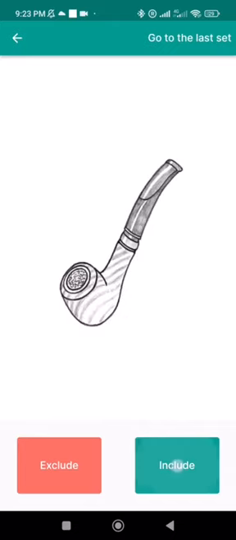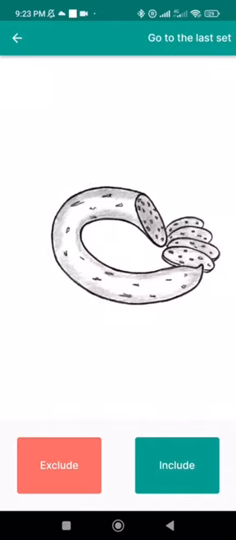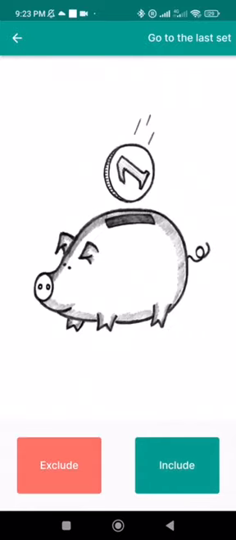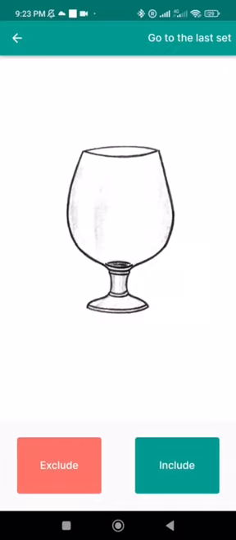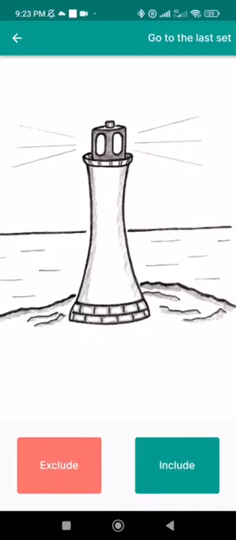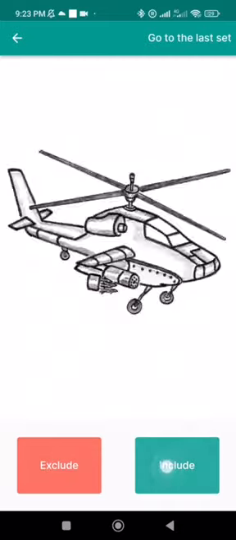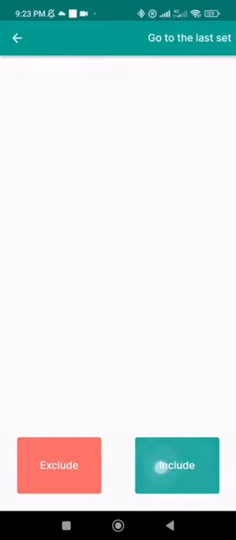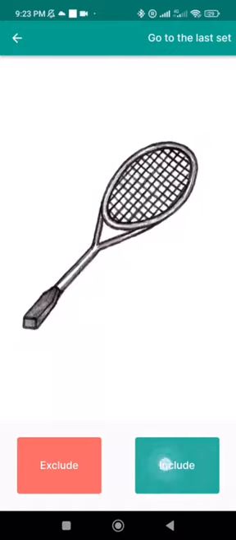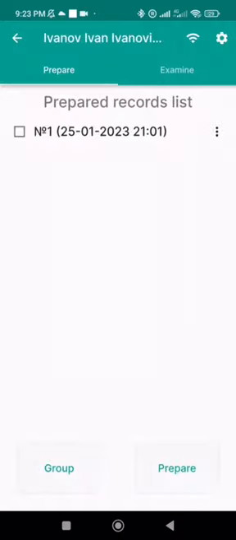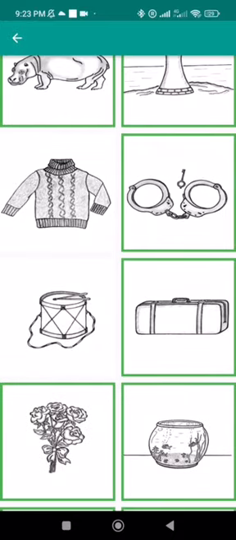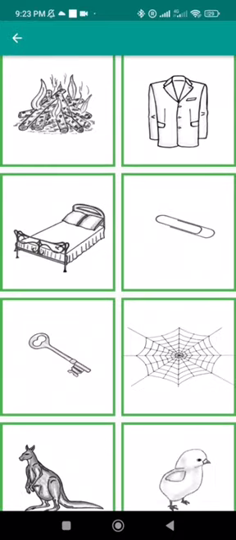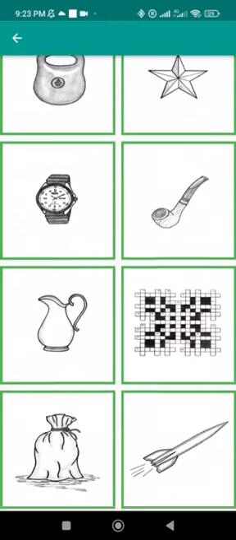You can include the pictures that the patient has successfully named and exclude those that are named incorrectly. If you need to, you can retest the patient and create another set. You can review the collection after preparation. Selected pictures will be framed green.